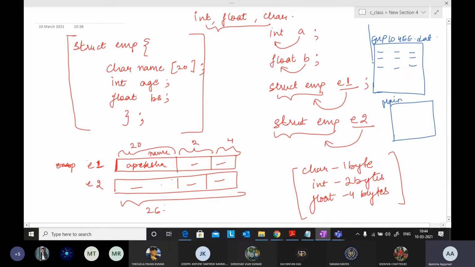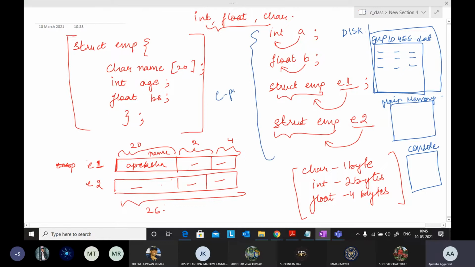So this employee will be stored in your disk. This is your disk, right? This is your main memory basically. And then you have your console. And then you have your C program. Right? So four things are always associated.